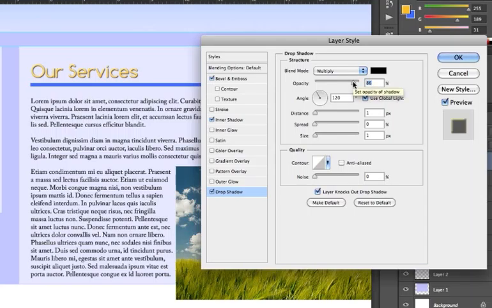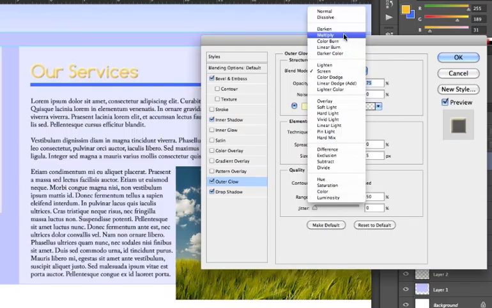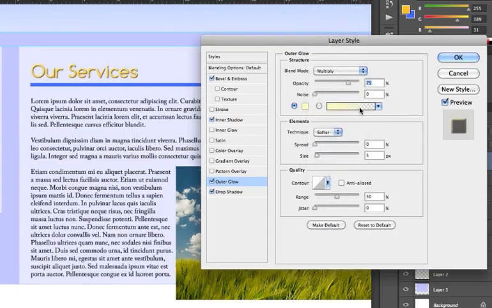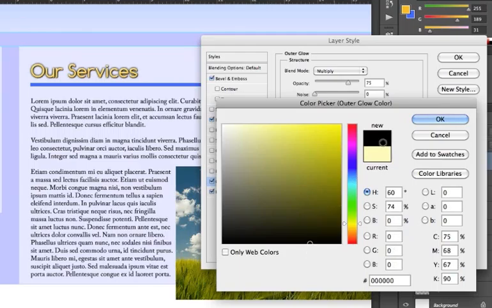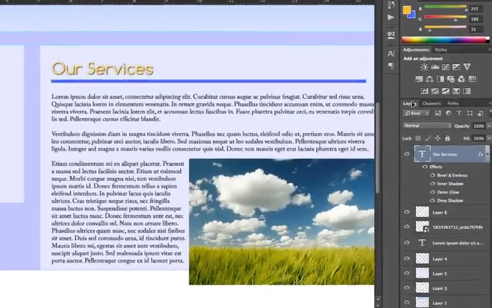It's still not as legible as I would like, though. We could do an outer glow, and we could switch this to multiply. We could switch the color to a dark color. And we could decrease the opacity by a lot, and we could increase the size by a little bit. So it's subtle, it's not real obvious, but it's there, and it helps make it a little bit more legible. And I think that will work. It's not perfect, but I think it's okay.